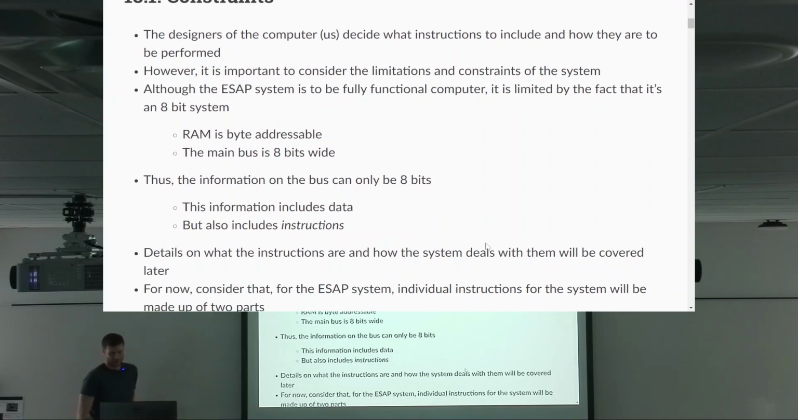So the system's functionality is limited to the fact that it's an 8-bit system. RAM is byte addressable. Actually, that's a good thing. We like having byte addressable RAM. We love the ability to get 1 byte of information at a time. But the point is we have an 8-bit wide bus, so the information on the bus can only ever be 8 bits wide. This information includes data and instructions.